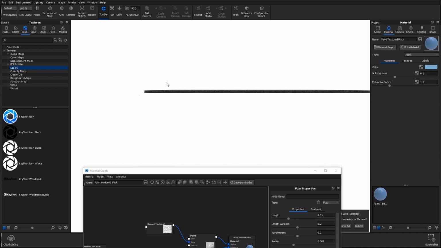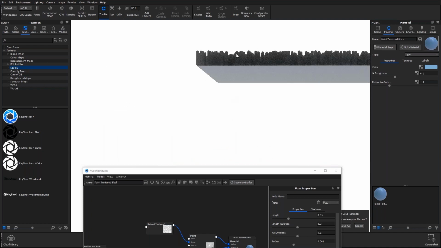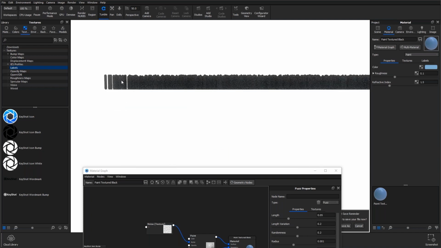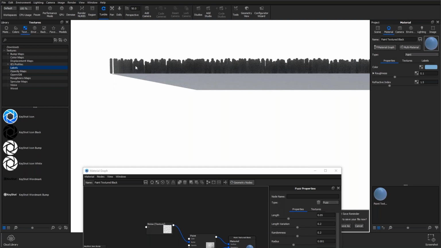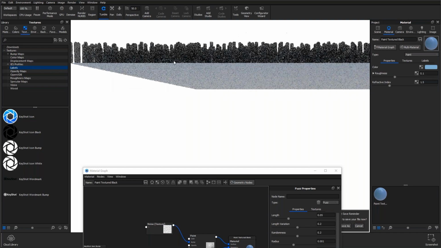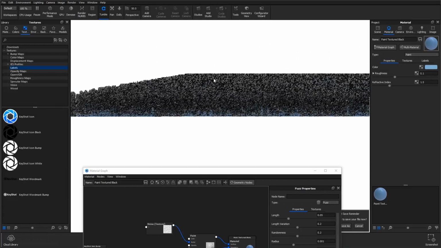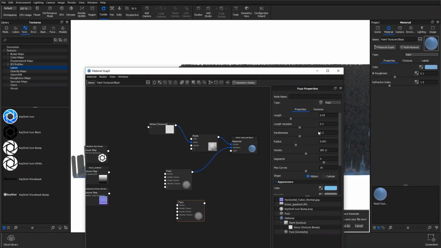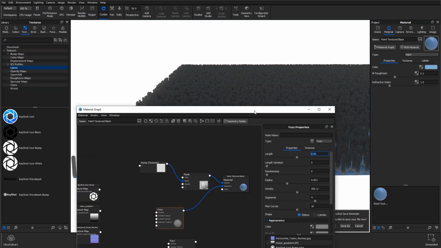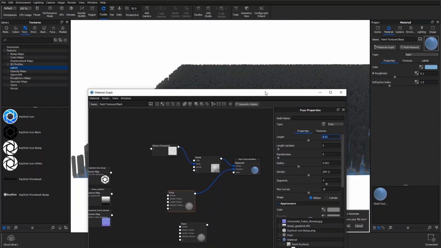If we look closely, you can see that these fibers are pretty uniform, somewhat thick, not exactly what I was going for, a brush-like material. You can adjust these simply by going in and clicking on your actual fuzz node. On the right side in the properties subtab, you'll have all your different adjustment settings. You can go ahead and adjust those to whatever end product you're looking for.